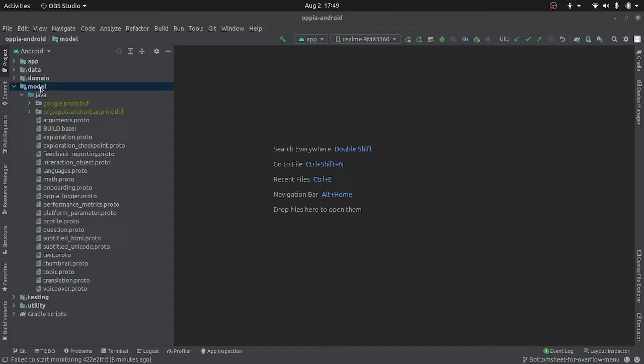Next, this is the model layer. The model layer consists of all the data definitions, and you can consider them as the models which we use in our app layer. Just consider these as the data definitions, and we use this structure in our app layer. So that's about the model.